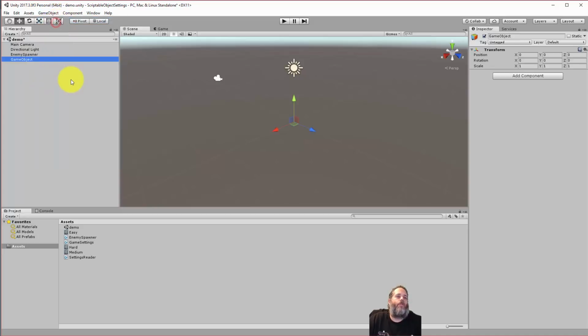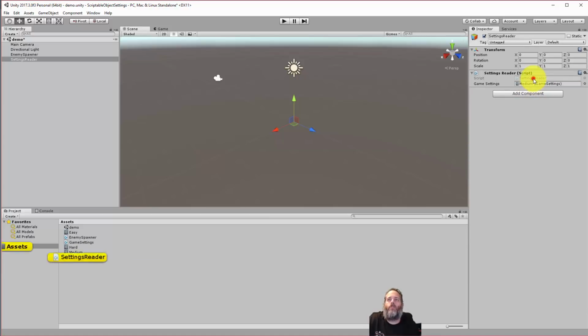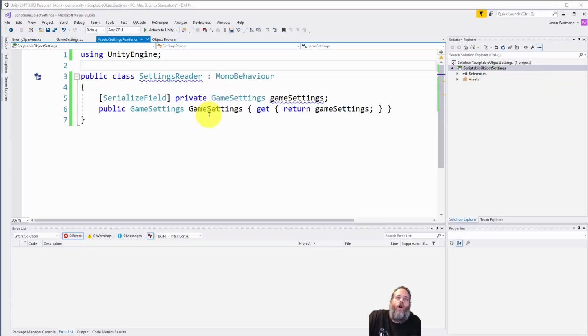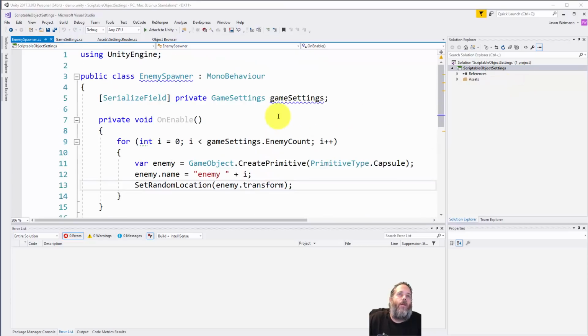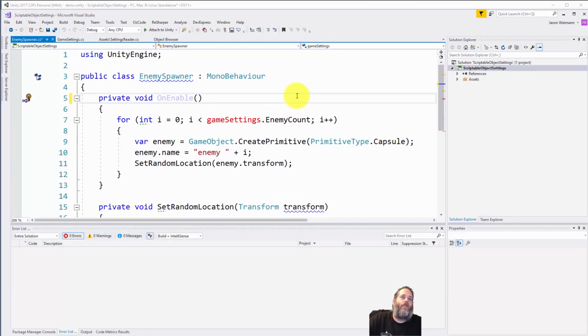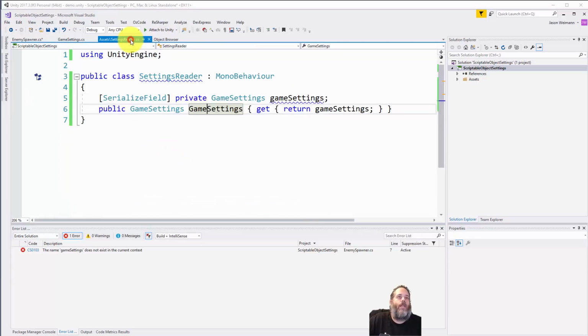So just go game object, create empty, call this like settings reader, attach that script, and then I can just assign a game settings to it. So I assign medium and then jump into the code, and you'll see here all we're doing is creating a wrapper to get the game settings. So now my other classes, like my enemy spawner, say I don't want to have different settings per enemy spawner, instead of referencing a game settings right here, I could just call in to get my settings reader's game settings.